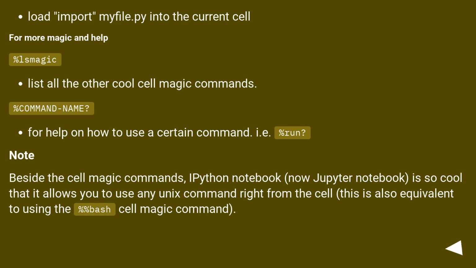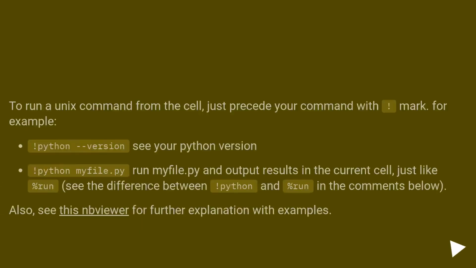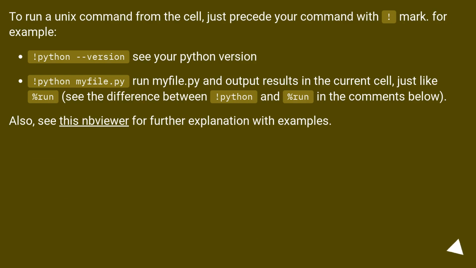Note: beside the cell magic commands, IPython Notebook, now Jupyter Notebook, is so cool that it allows you to use any Unix command right from the cell. This is also equivalent to using the %%bash cell magic command. To run a Unix command from the cell, just precede your command with the ! mark. For example, !python --version, see your Python version.